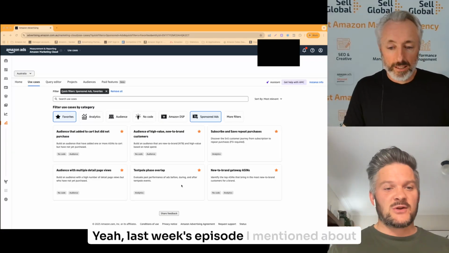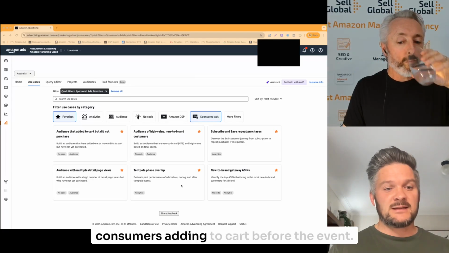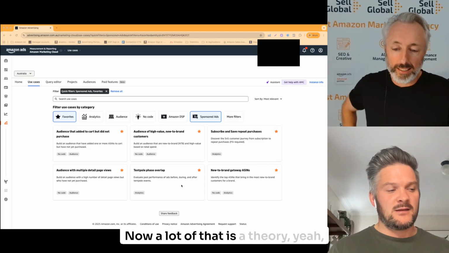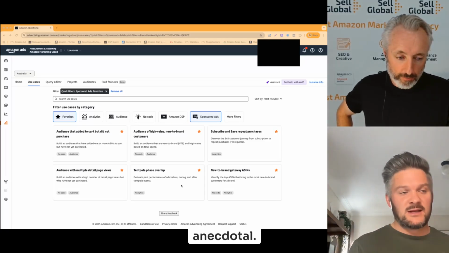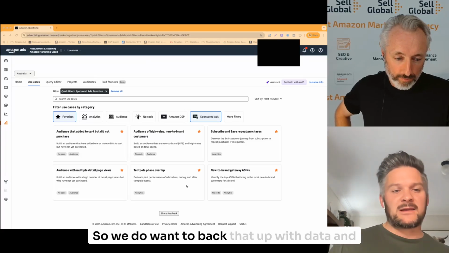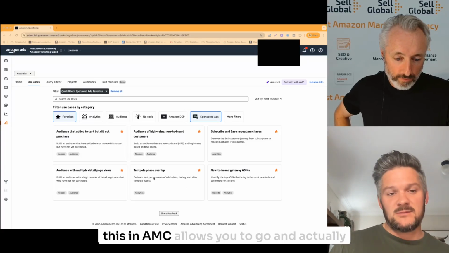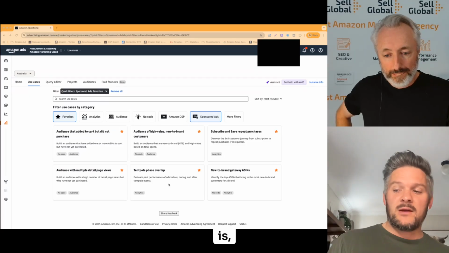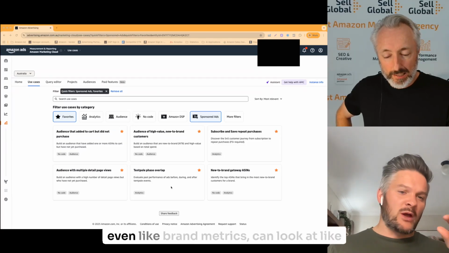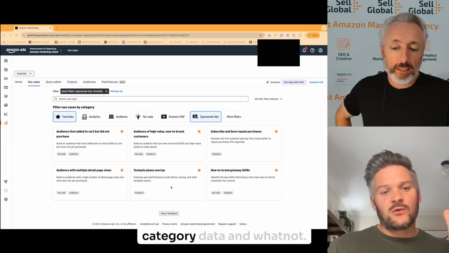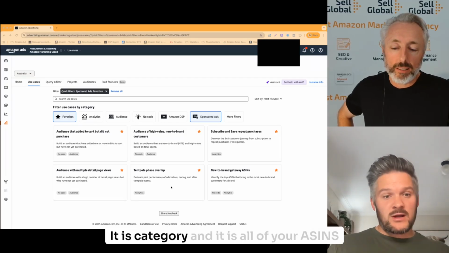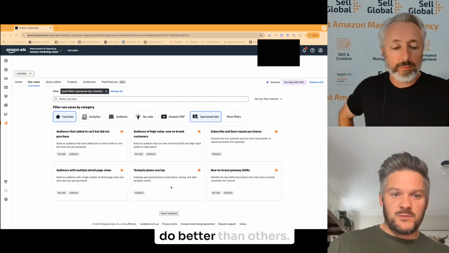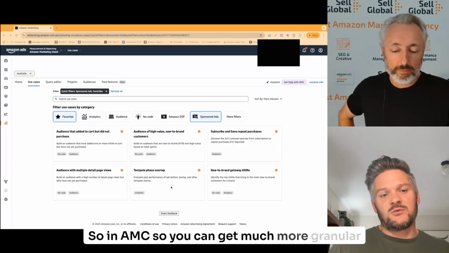Yeah, last week's episode I mentioned consumers adding to cart before the event. Now, a lot of that is a theory. Anecdotal. Yeah, anecdotal. So we do want to back that up with data, and this in AMC allows you to actually measure that and see. Because even the little data we do have, like in brand metrics, you can look at category data and whatnot. It is category, and it is all of your ASINs, which means that there's probably some that do better than others. So in AMC, you can get much more granular there.